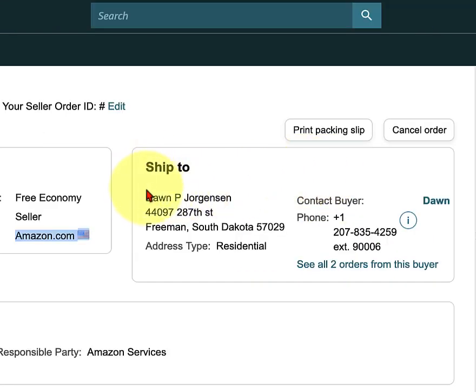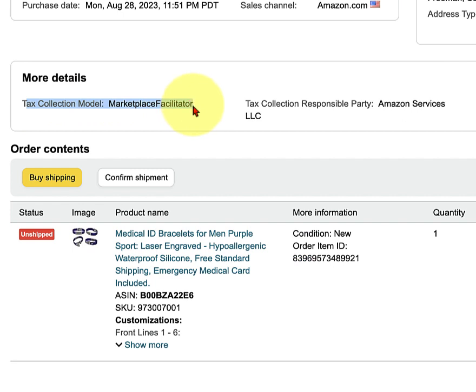So the ship to information, again, same thing. Ship to name, ship to address, ship to city, state, zip, separate on the line, address type, residential, contact the buyer, Dawn. Okay, phone number, this is a fake phone number provided by Amazon to be able to reach the buyer. There is more information here and more information here. Okay, so all that gets scraped.